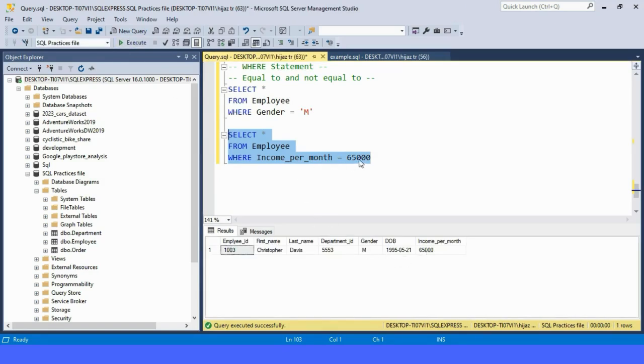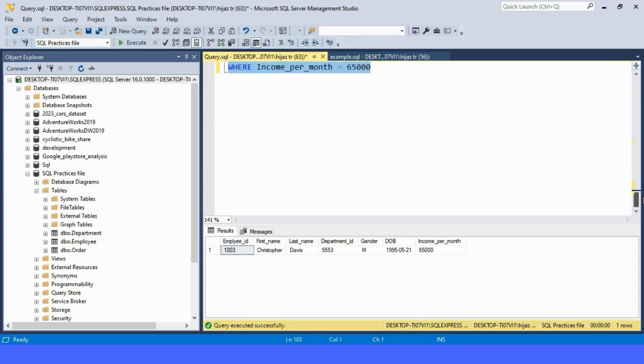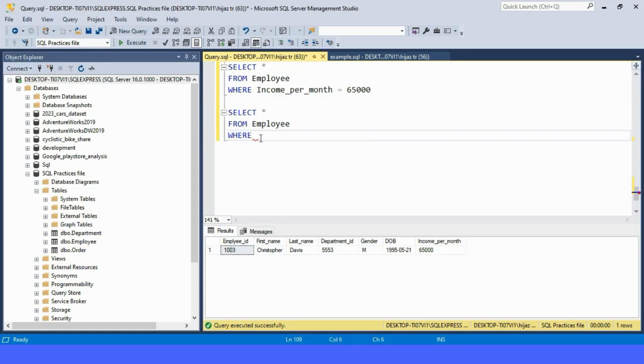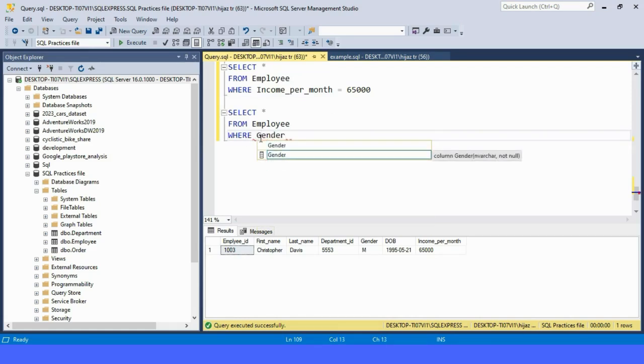Now you can see there is only one row that has the 65,000 value. When you are dealing with numerical data, you do not need to use quotes around the value, but when you're dealing with alphabet data, you have to use the sign of apostrophe. I don't know what exactly its name is, but you have to use it when dealing with alphabets.